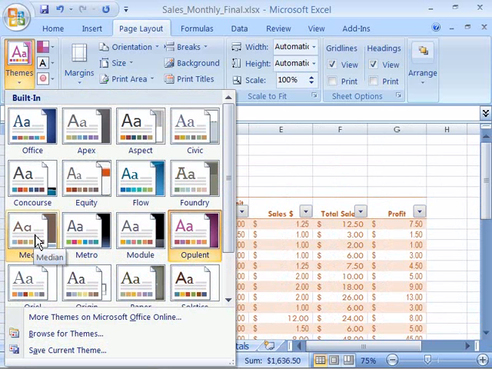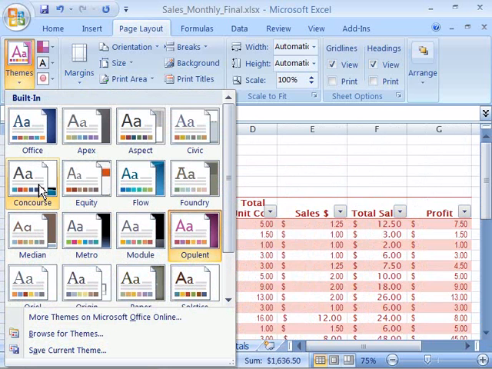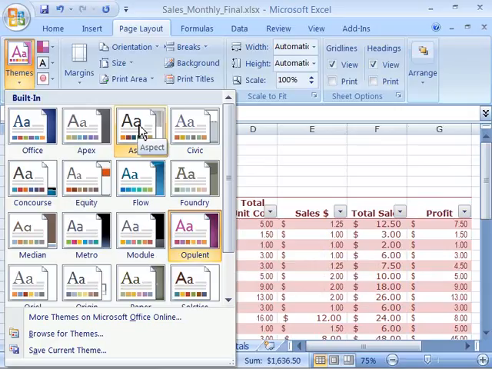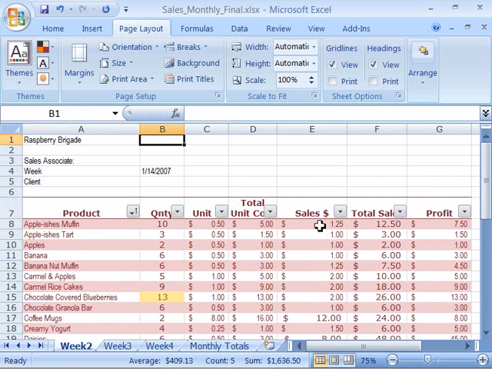Notice that by simply hovering my mouse over the various themes, I can cause my worksheet to reflect that set of colors, design, and fonts. When I find the one that I like, I simply select it and it will be applied to my entire workbook. Formula writing has never been easier than it is now in Excel 2007.